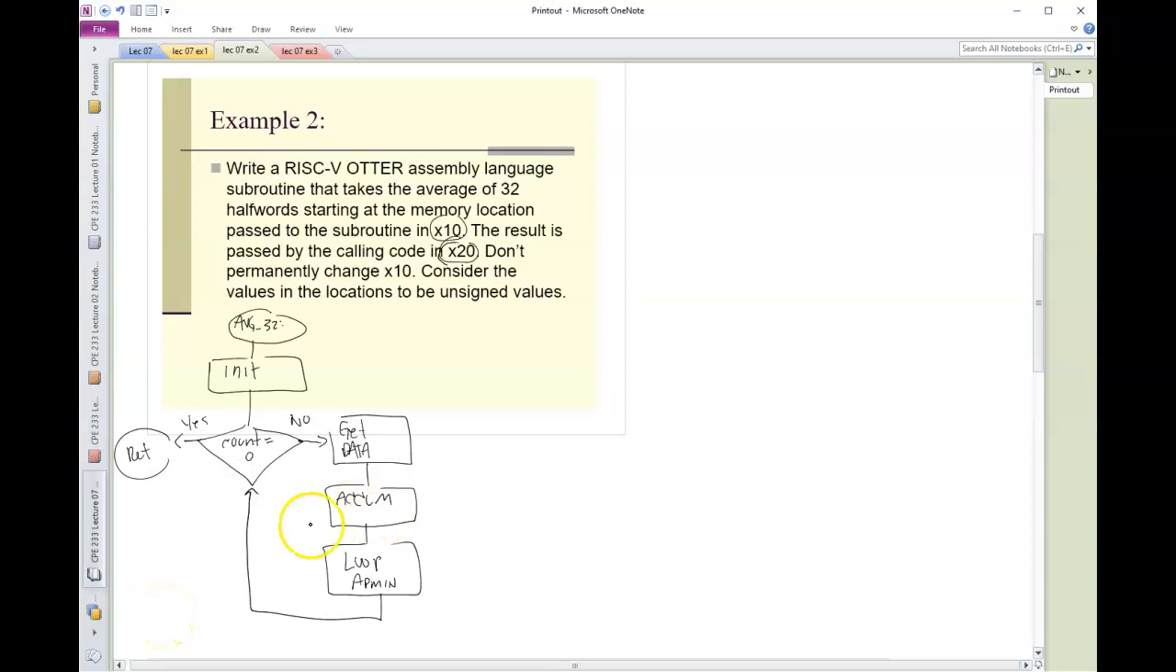The more important thing, it's really high level because I didn't really say what loop admin to do, and I didn't really say what initialization to do. So this is actually going to be good. AVG. Oh, darn this pen. That's my subroutine name. And I know I have to init stuff.